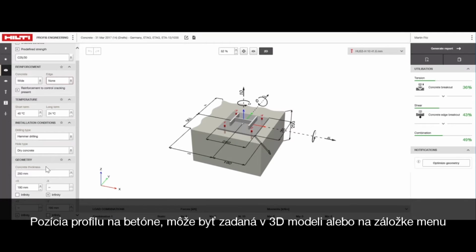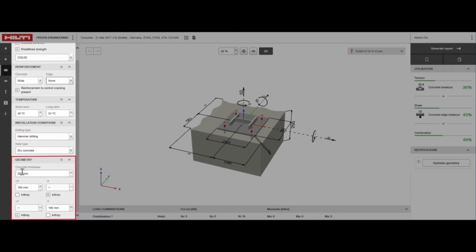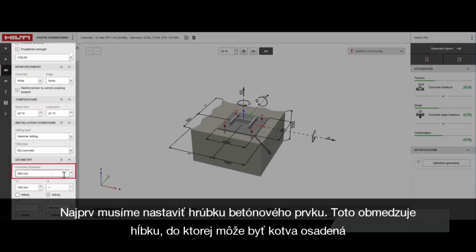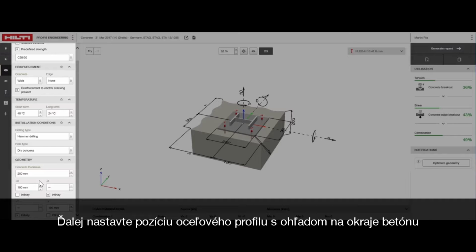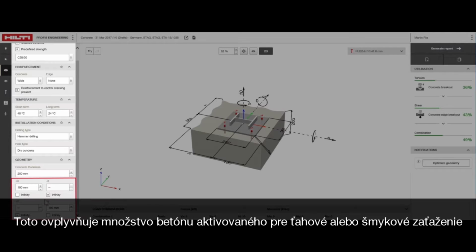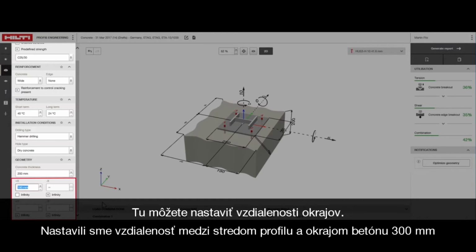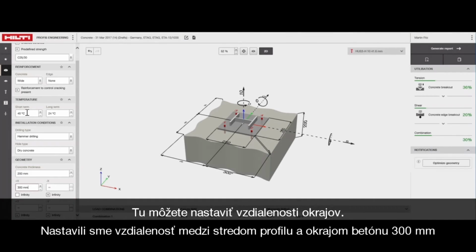To position the profile on the concrete, values can be entered in the 3D model or in the Menu tab. First, we must set the thickness of the concrete member. This limits the depth to which the anchor can be set. We'll set the concrete thickness to 200 mm. Next, set the position of the steel profile with respect to the concrete edges. This affects the amount of concrete activated for tension or shear loading. Here's where you can set the edge distance. We've set the distance between the center of the profile to the concrete edge at 300 mm.